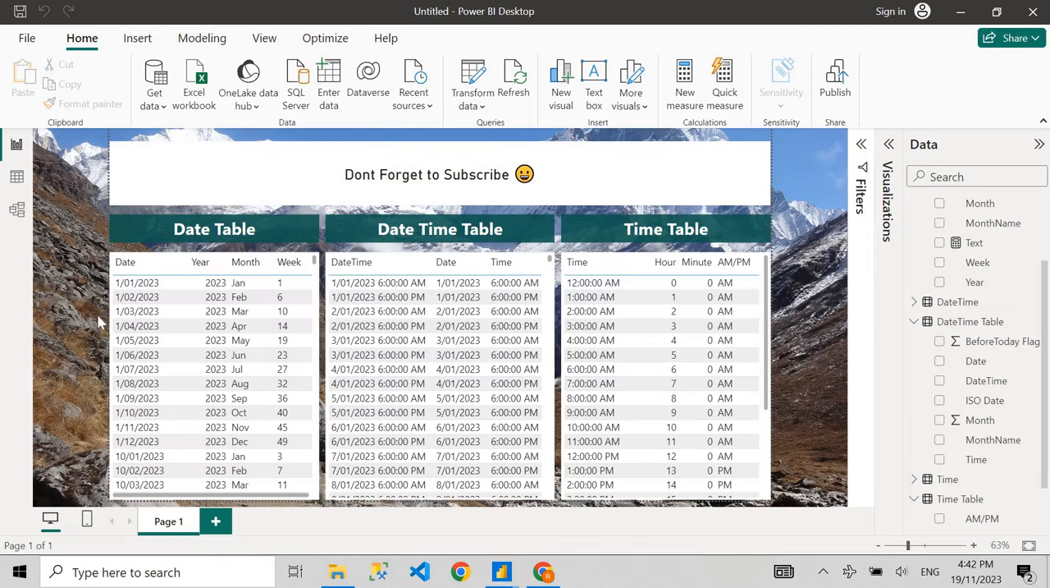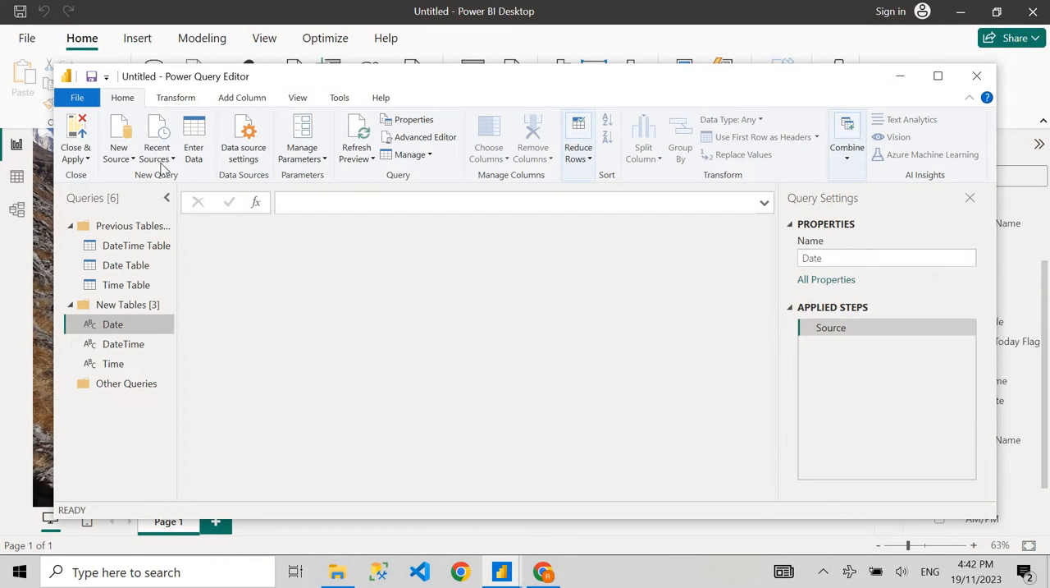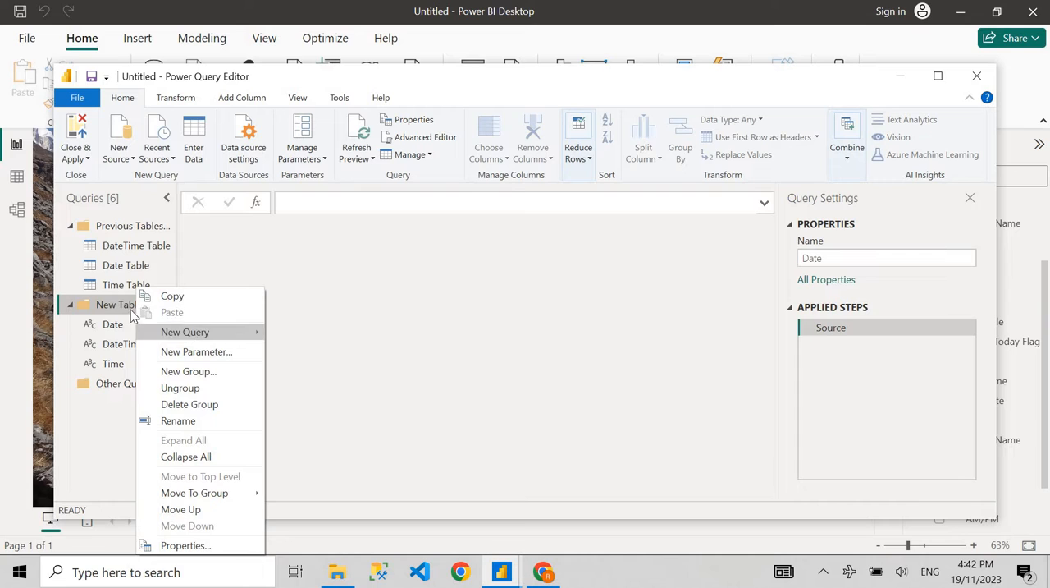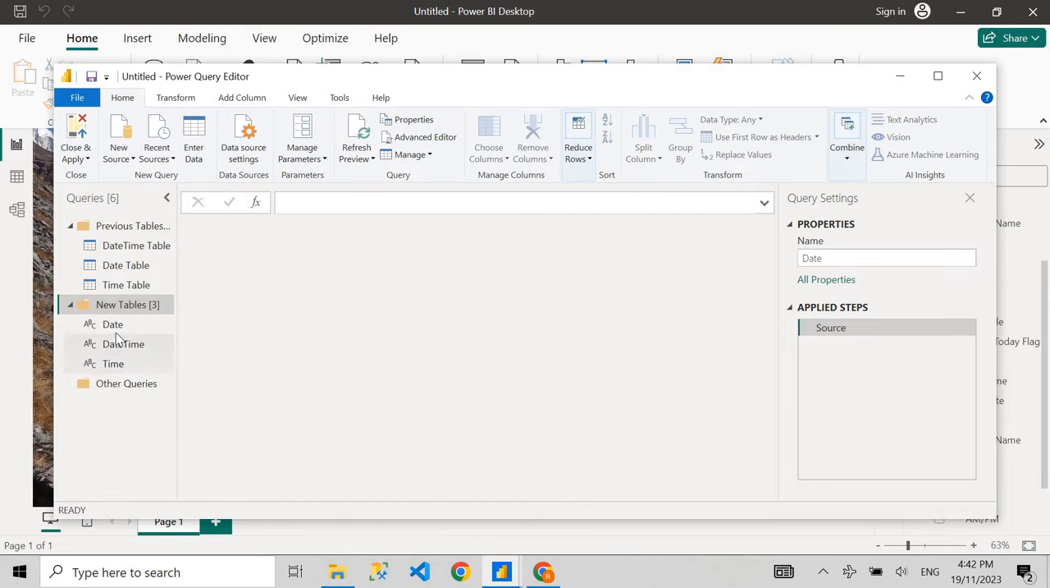So without wasting time, let's get started. First things first, I'm going to go to Power Query, select transform data, and I've created 3 blank queries. This is how you create a blank query: go to new, right click anywhere, new query, and go blank query. I've created 3 of them. Rename them as date, date time, and time. Okay, so let's start with the date first.